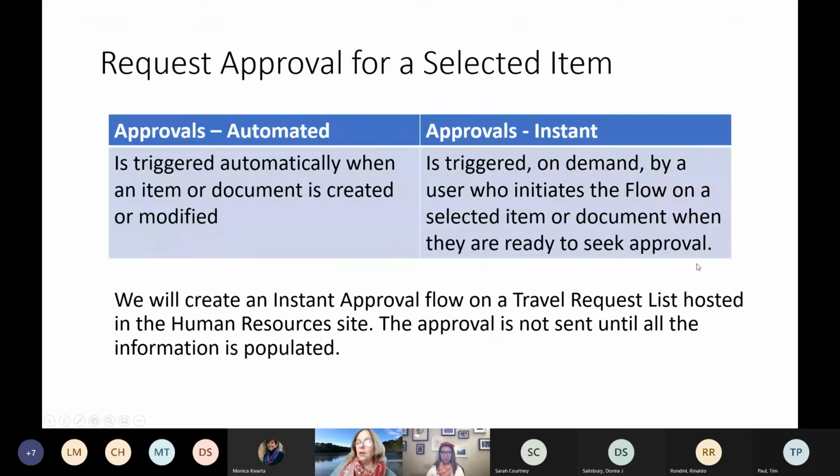All right, the next flow that we're going to build is an approval. And approvals are really useful in Power Automate. They can be triggered in a number of ways. You can have them triggered automatically when a list item is created, or something else happens, a form is created, or a file is created or modified. But you might also want to wait and just say, I want to run this request for approval when I'm ready. And so that's the situation we're going to look at.